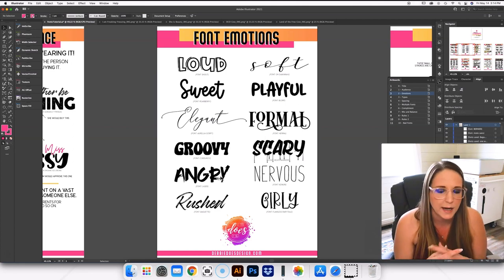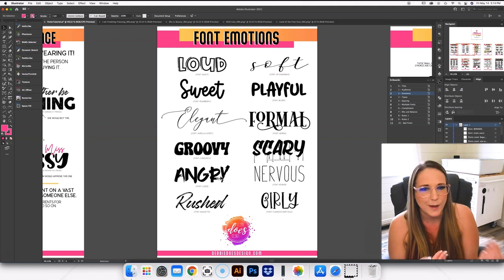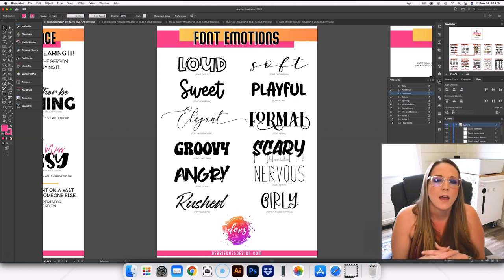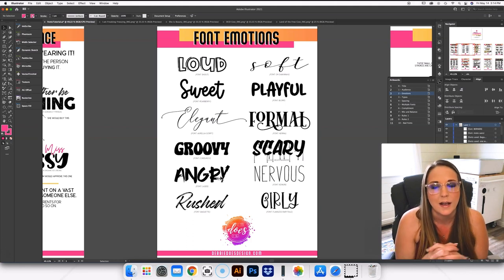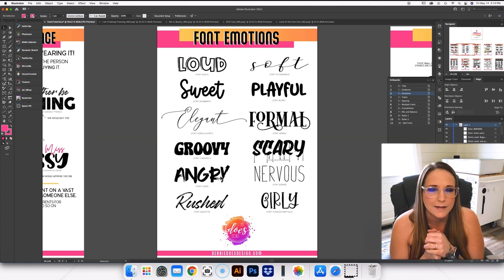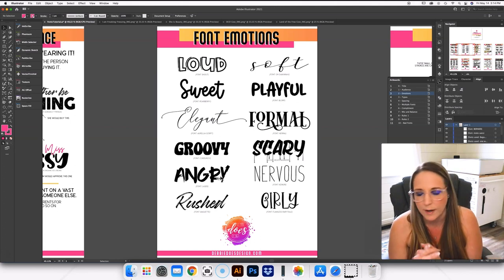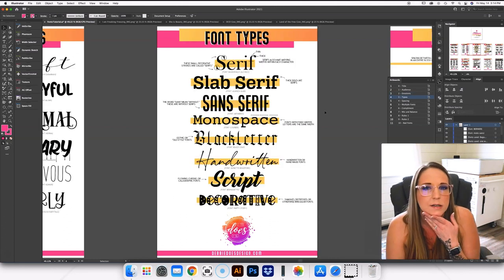Elegant and formal is essentially another word for the same thing, but playful can also be sweet, and it can also be groovy and girly. So there's a lot of overlap, but this was just me showing you an example of how fonts can have emotion behind them. Sometimes you can assign that emotion depending on how you use them or what words you're going with them, but it's a good place to start. You open up your computer and think, oh, I want a font for a little kid, or for a funny saying, I'm going to find something more playful. That can help give you a little direction on where to start.